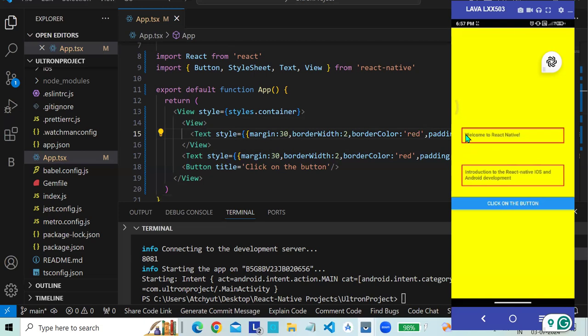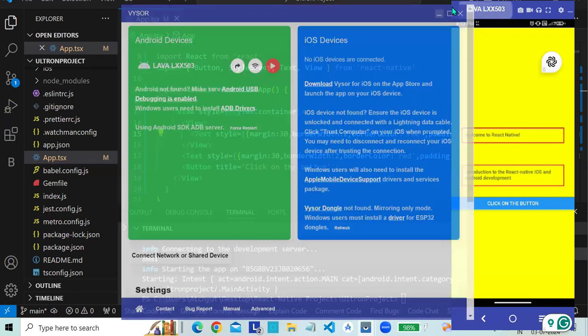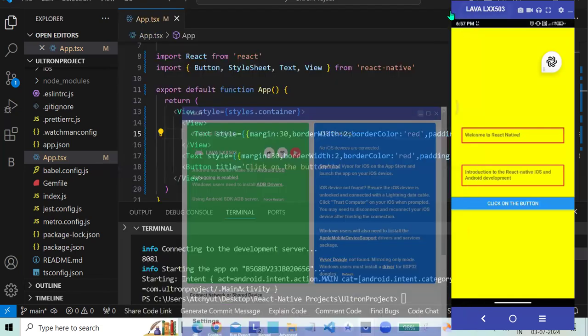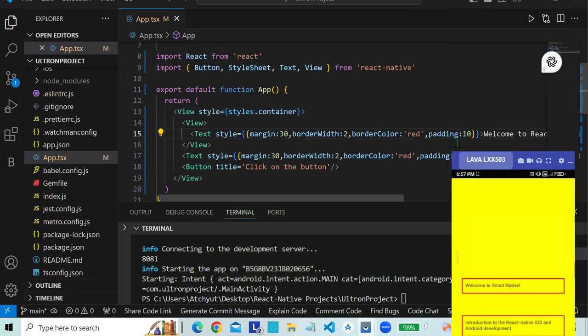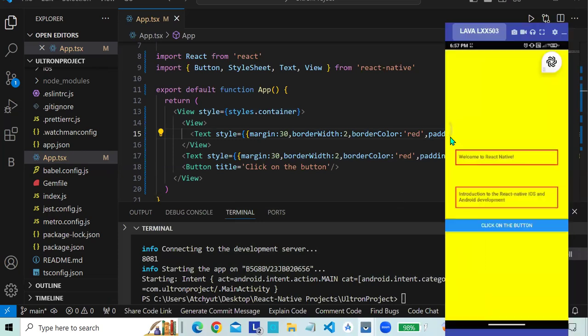After that, we have given the border width. This is the border width, which is 2. And the border color is red. And inside it, we are having some space. Inside is padding. We are choosing the padding on all sides as 10. See, we have implemented all sides as 10. So in this way, we can give styles to the text component.